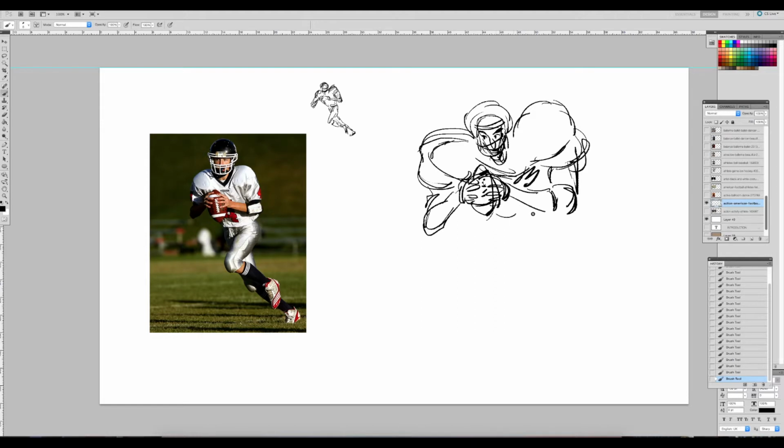Alright. And since his body is large at the top, I'm gonna make his legs a bit more tiny, so you have a bit of contrast. Get extra skinny. Alright.